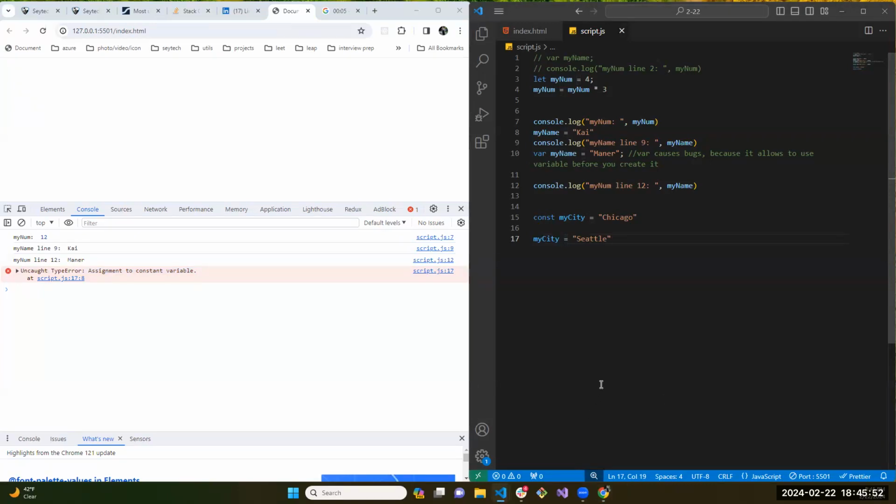So this is an interview question. Tell me the difference between var, let, and const. So these are the differences. Like, tell me the difference between let and const. So the difference is that with let, you can create a variable and then reassign it. If you create a variable with const, you are not allowed to reassign it.